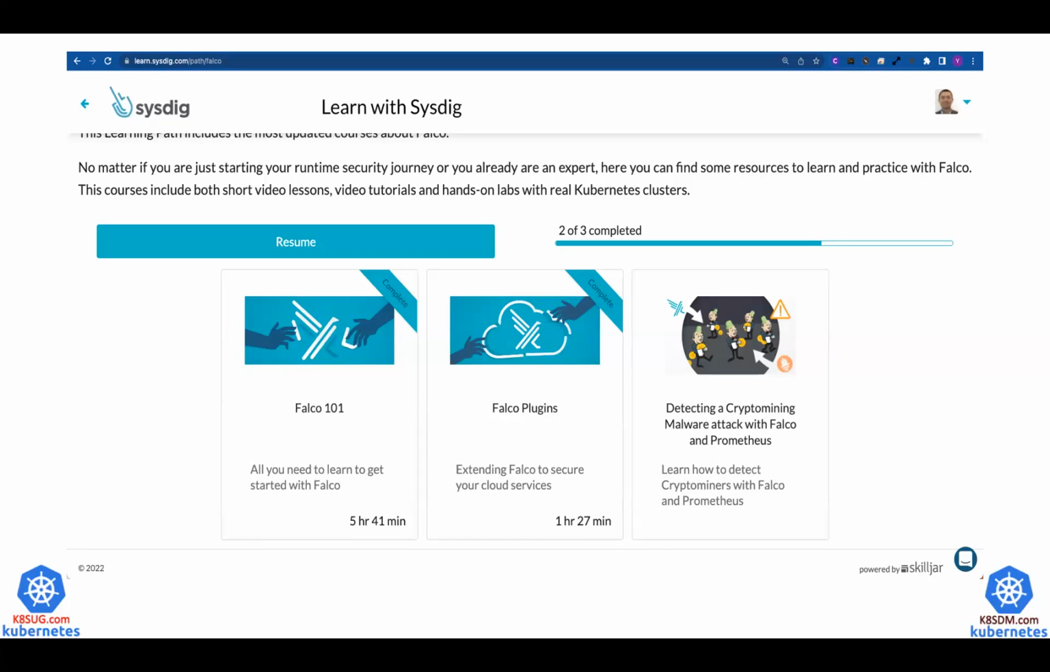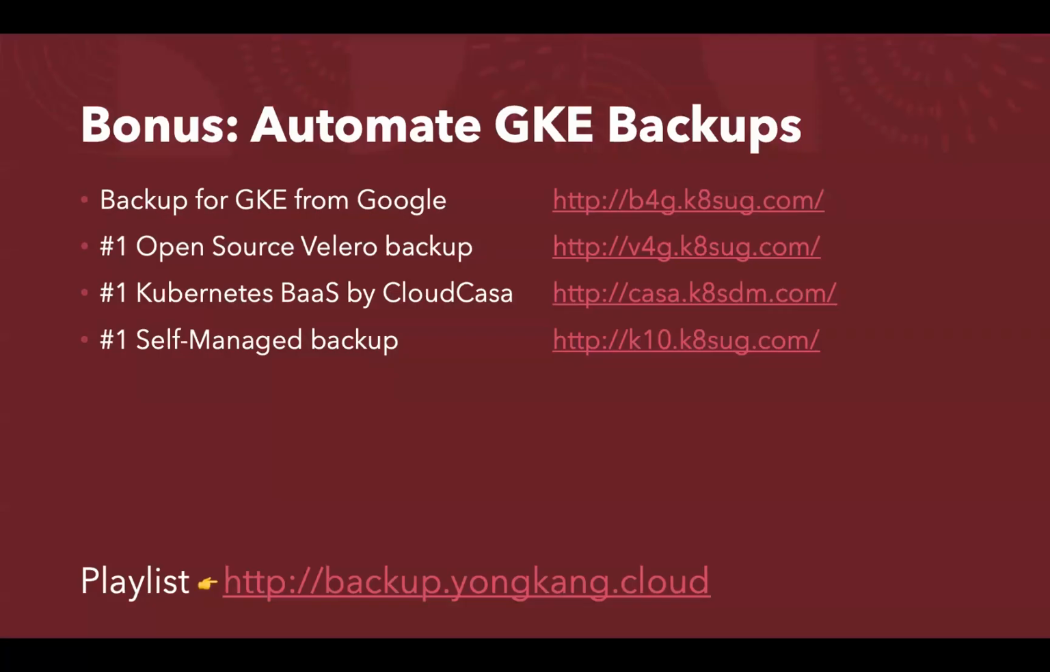So that's about how to secure the GKE containers. Since Falco is open source, it's not just for GKE, it can be applied to any Kubernetes, or could be OpenShift.